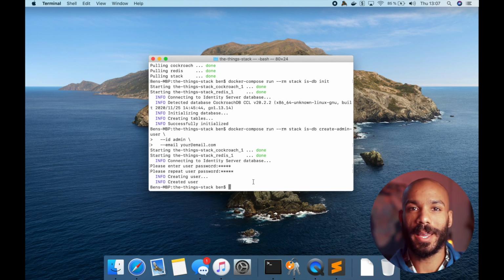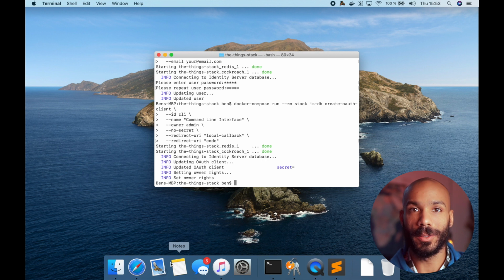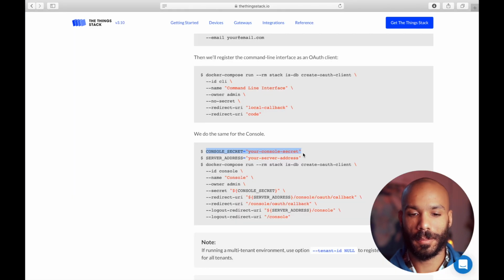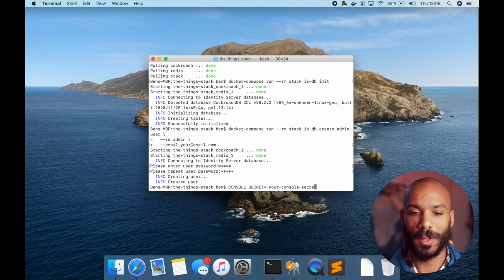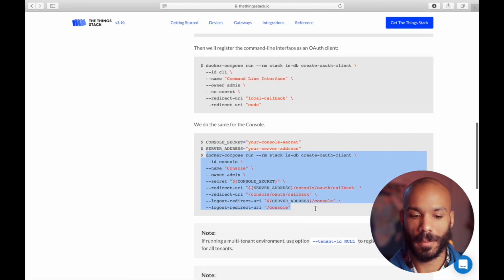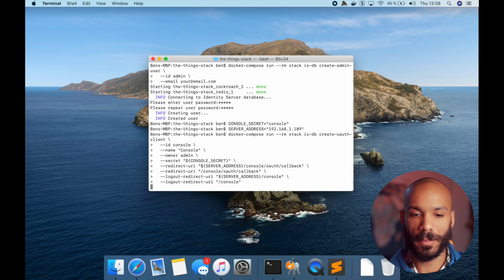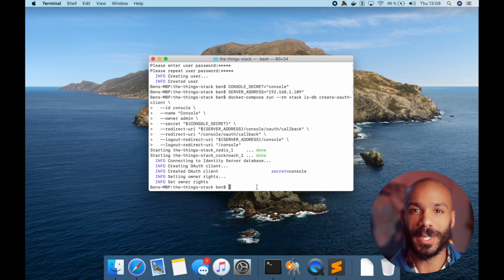I'll register the CLI as an OAuth interface. And then I'll do the same for the console. So my console secret I left as default. My server address is my static IP. And then I'm ready to authorize the console. And finally, I can use docker compose up to start the stack.